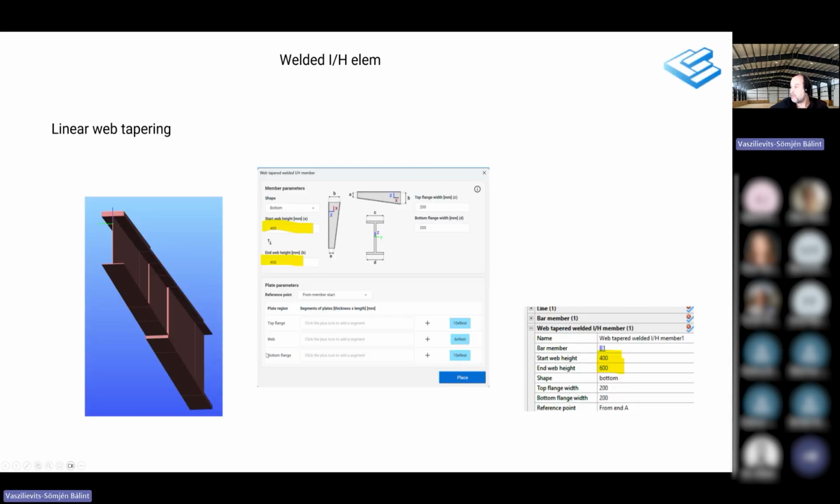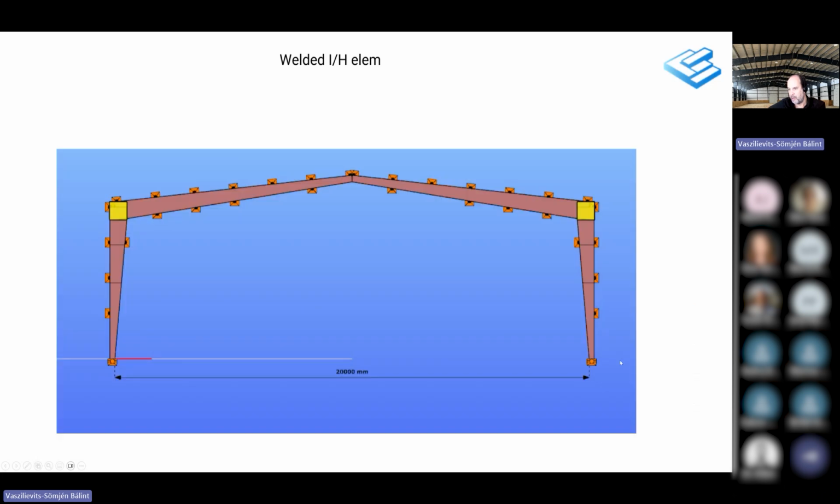And of course, we can also do web tapering, not just uniform section, uniform height, but also the height can be changing. I can give a height change along the length. At the moment, only linear tapering, so that means that the height can linearly change from point A to point B, but we cannot make a combination of a linear and a uniform part together. If you want that, then you need to have two members. One is linearly changing, the other has a constant depth.